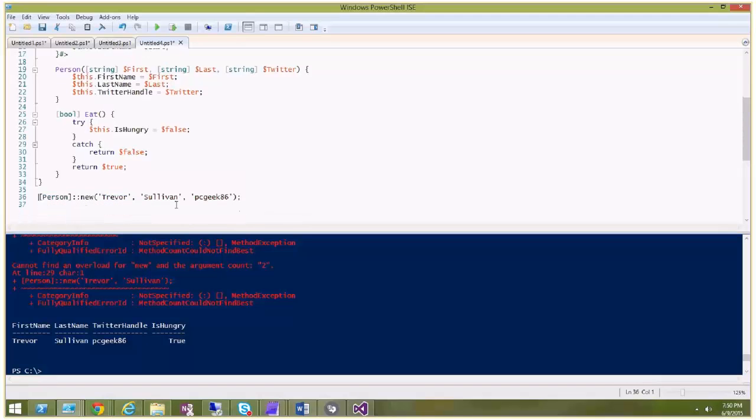So what we need to do in this case, let's get rid of those first two constructors. And let's just focus on this third constructor that we still have implemented. And let's assign that person to a variable. So right now, every time we run this script, it's creating a new person instance and then emitting it to the console. So let's capture that instance into a variable so that we can play with it after we're done constructing it.